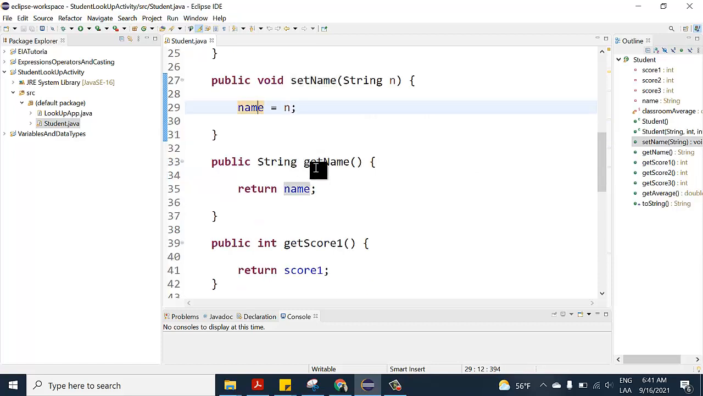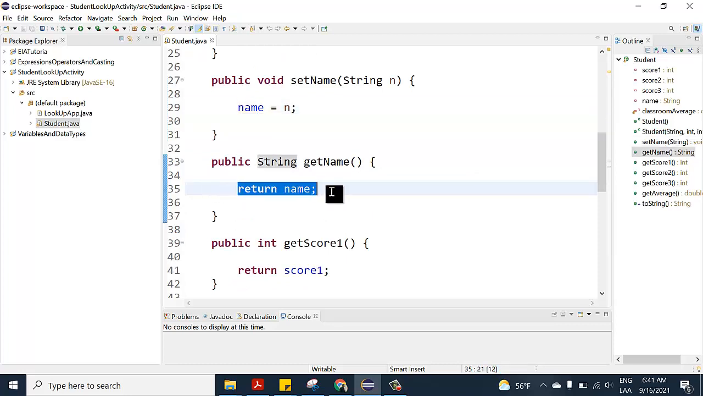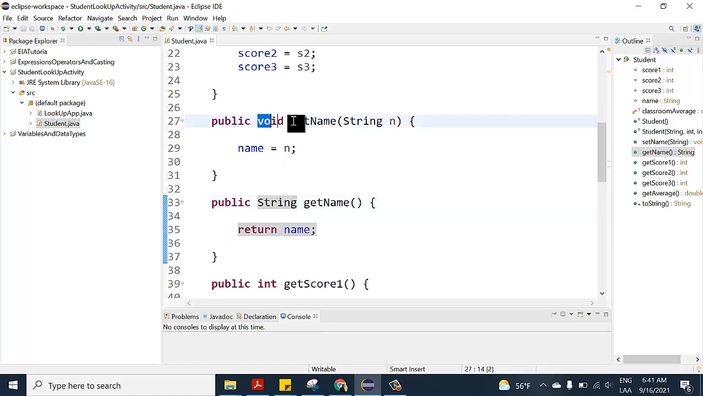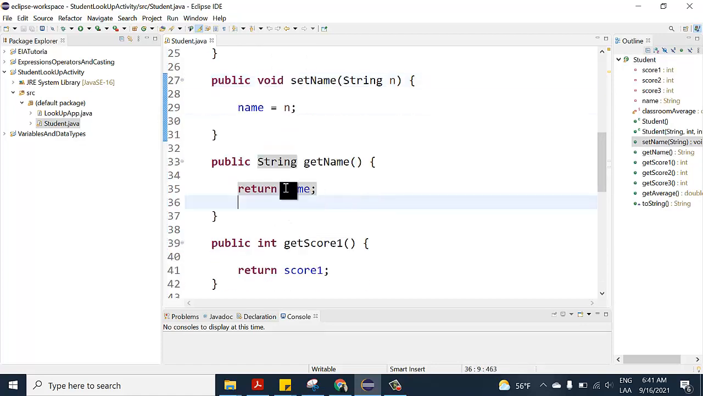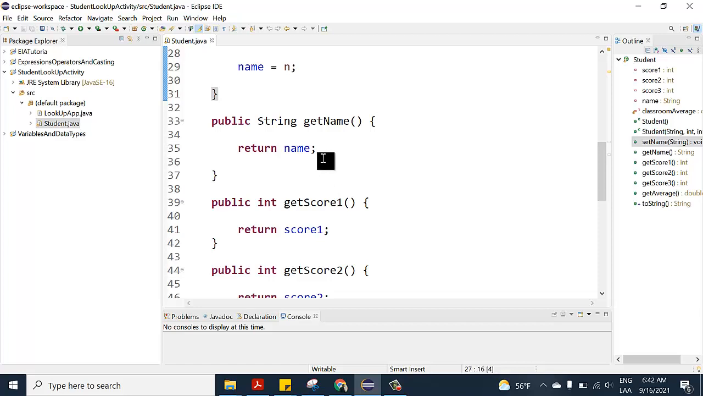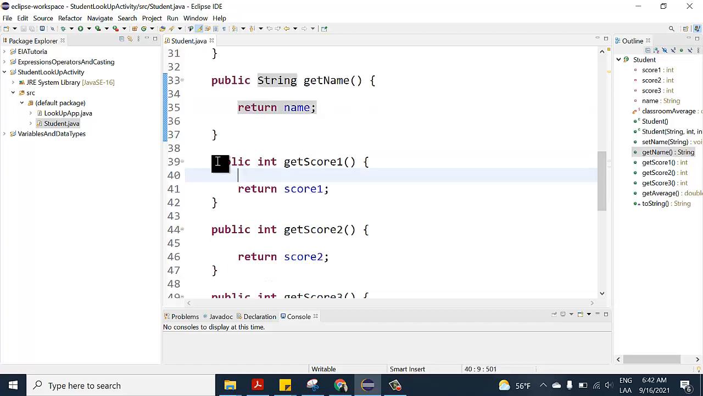Then we have the get name, which is the getter method, and the getter method just returns something. So remember, we have return methods, and we have void methods that don't return anything. How do you know? Because we have public String, so this means that this is going to return this type of variable. And the word void means that it's not returning absolutely anything. Now they're public because they're going to be accessed from the lookup activity or the lookup class. So we have get name. Now we have another getter method, or we have a method called get score.